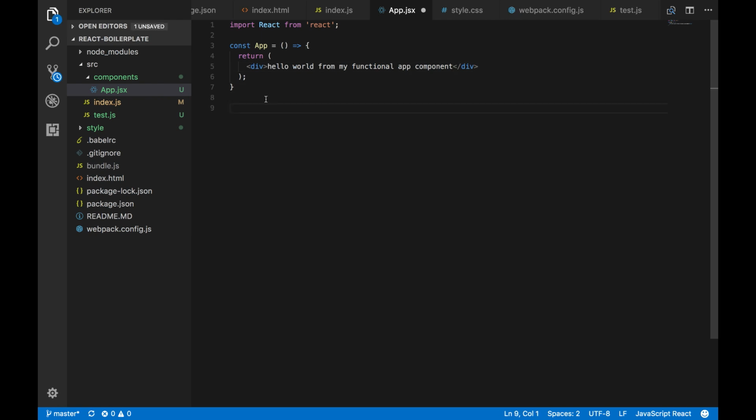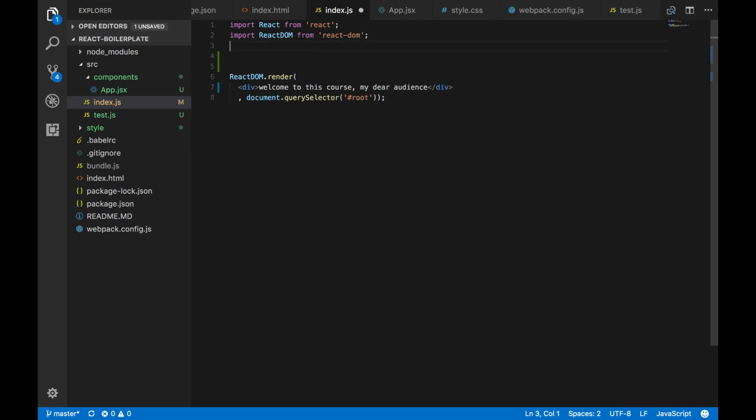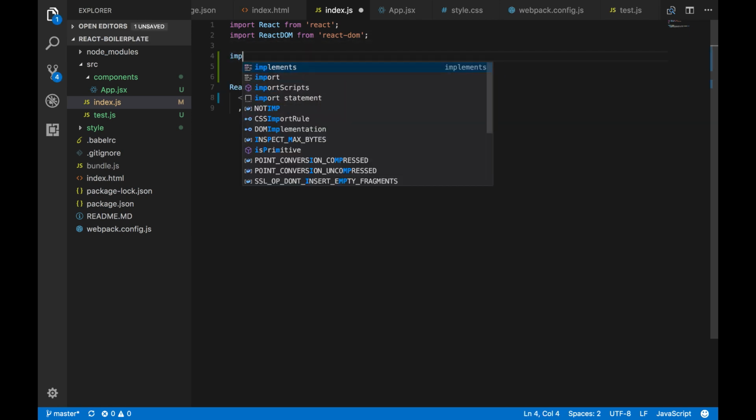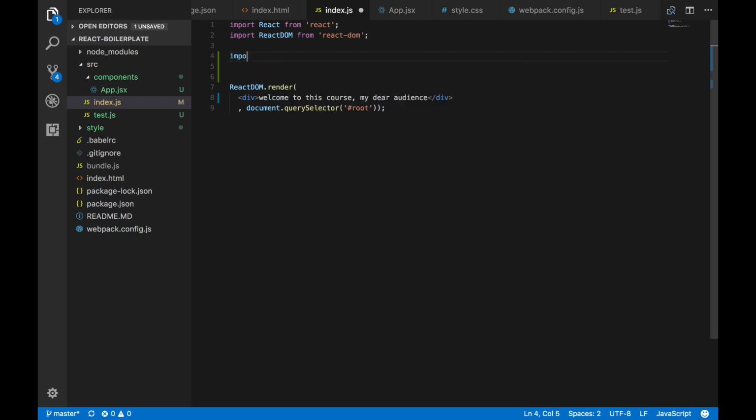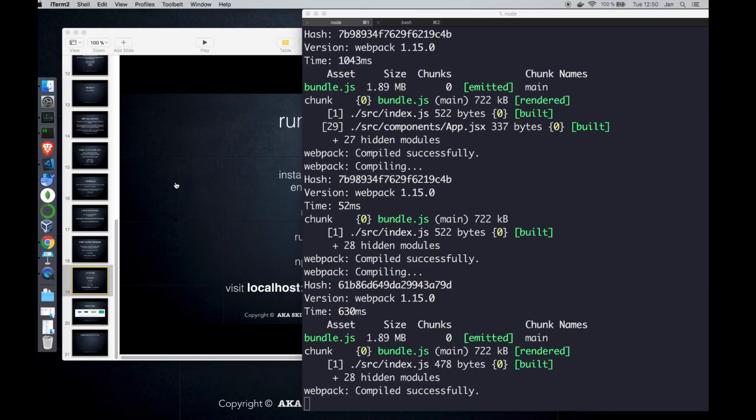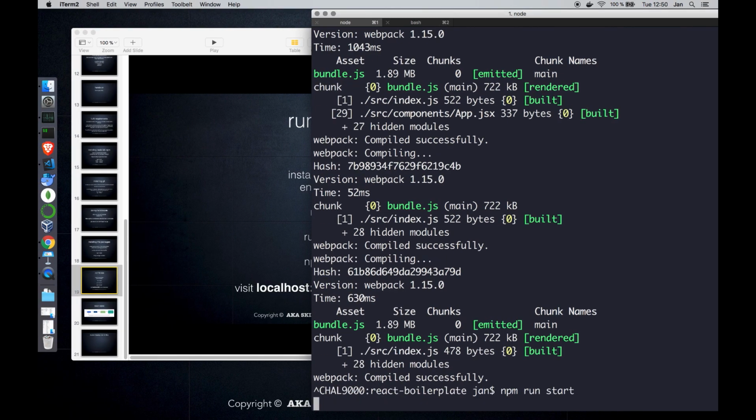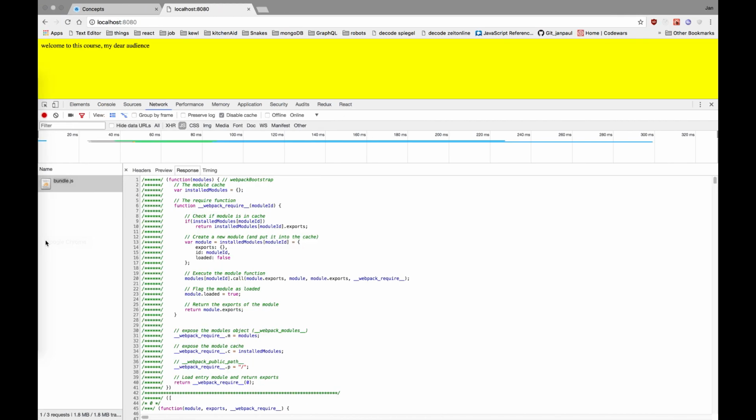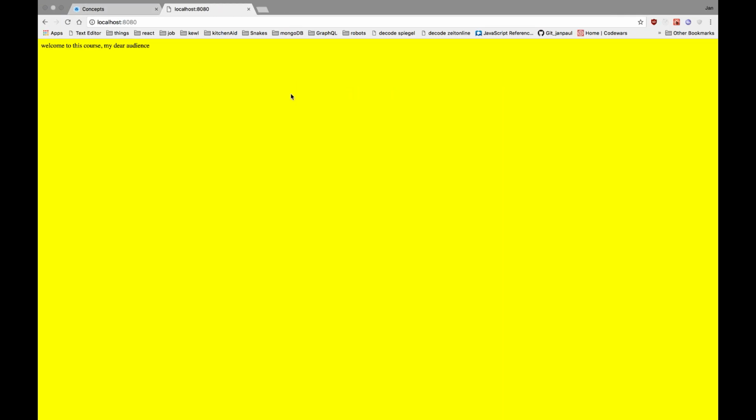So, nice. And in my index.js, I'm going to import app from components app, and I want to make use of it here in my render. So I will remove this and I will bring up this. So let's see what's happening. I'm going to restart just to make sure everything's working fine.